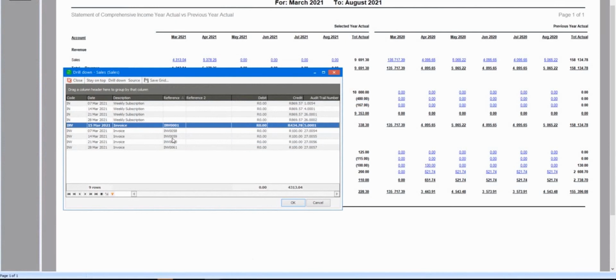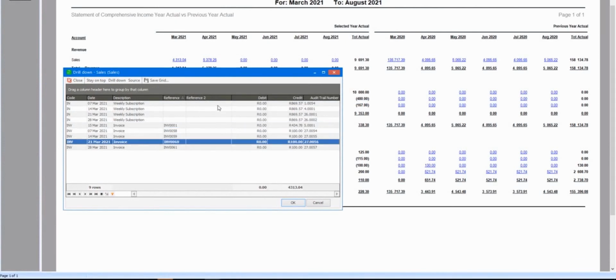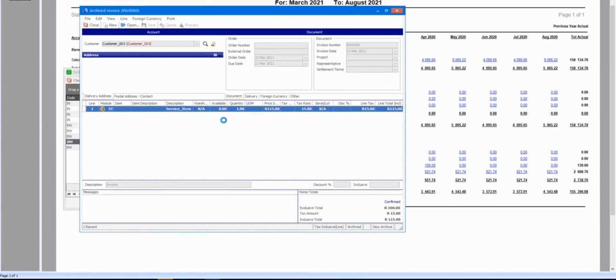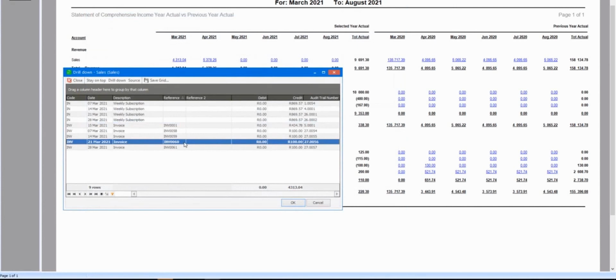Further to that, if I want to see the actual source document for invoice 60, I click on the invoice, select source, and this takes me directly to the actual source document that made up this transaction. Obviously, permissions are also taken into consideration, who can access, and so forth.